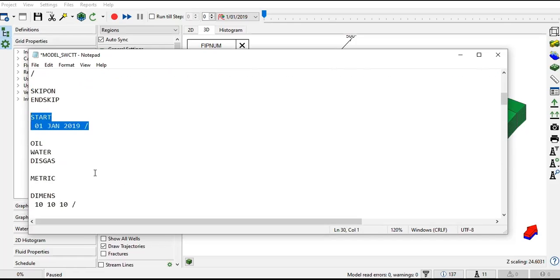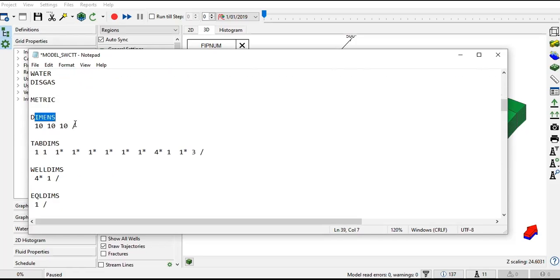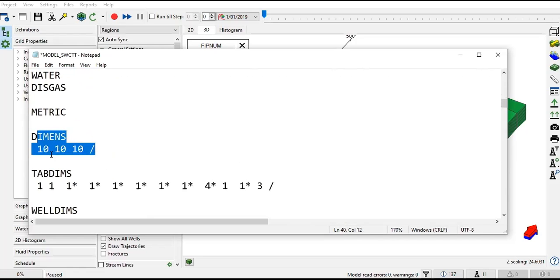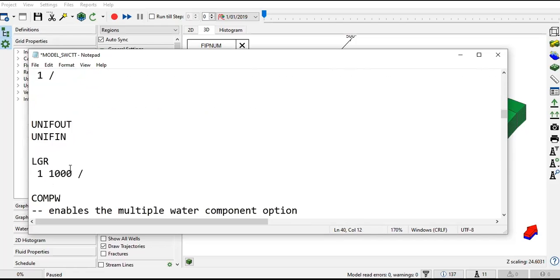Start of the computation, we will have oil, water, dissolved gas. We will use metric units. Okay, these are the grids: x direction 10, y direction 10, z direction 10. TAPDIMS, WELLDIMS, EQLDIMS, I already explained in previous videos.